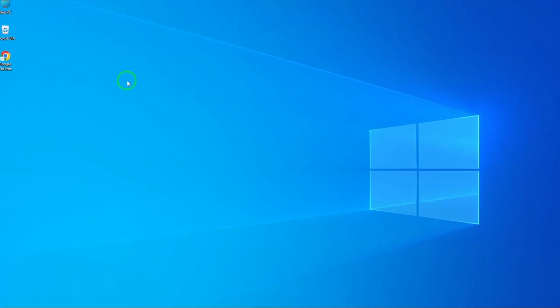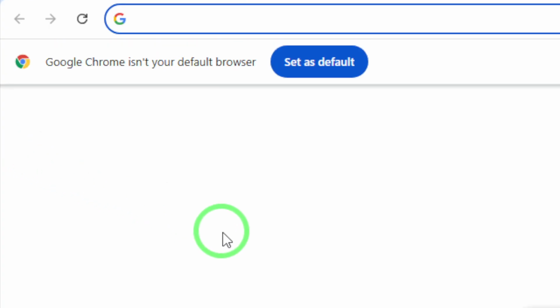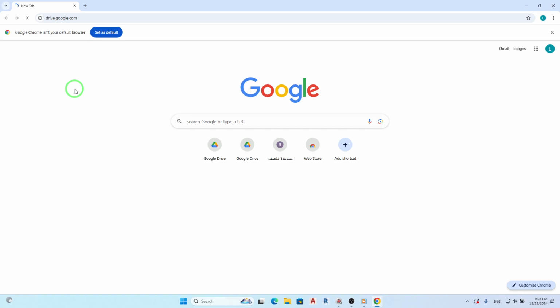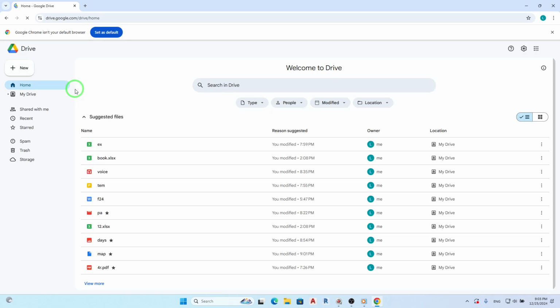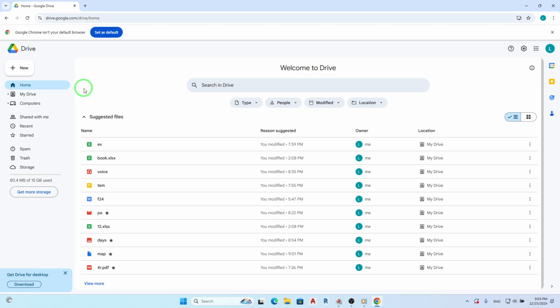First, open your web browser and navigate to drive.google.com. This will take you directly to your Google Drive where all your files are stored. Once you're in Google Drive, take a moment to locate the file you want to unstar.